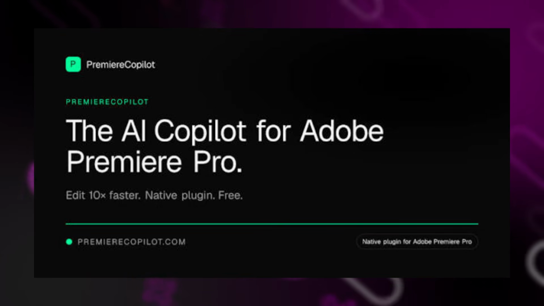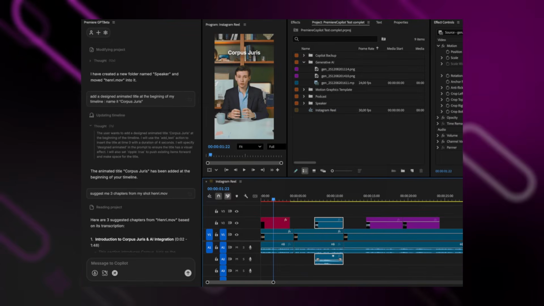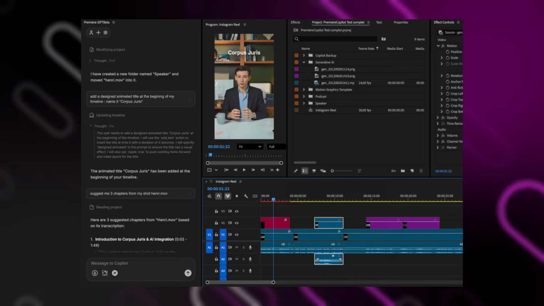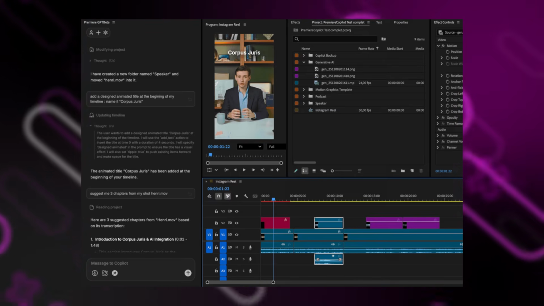From the top menu bar, navigate to Window. Select Extensions, and then click Premiere Copilot. The Copilot chat interface will appear, which you can conveniently dock right beside your timeline.